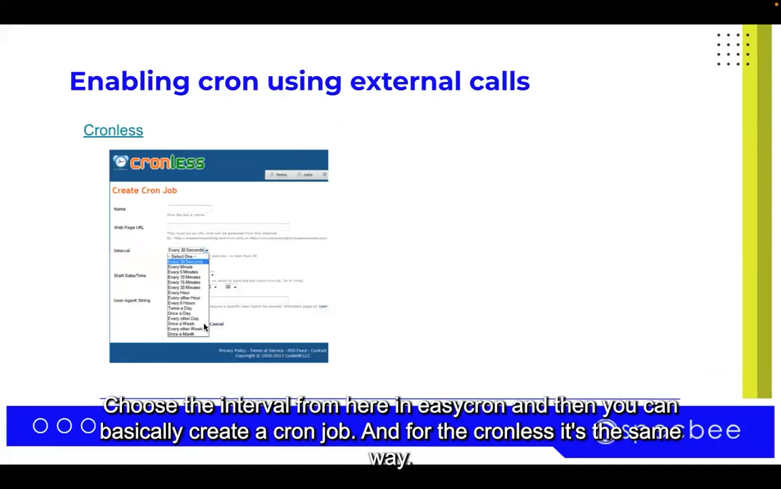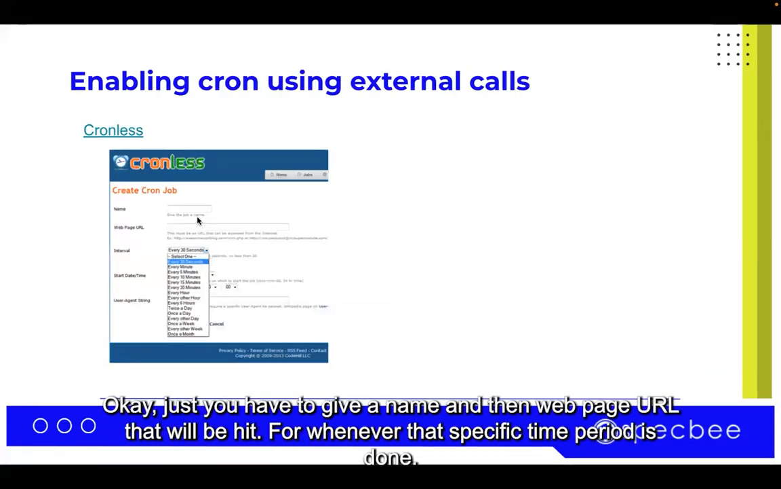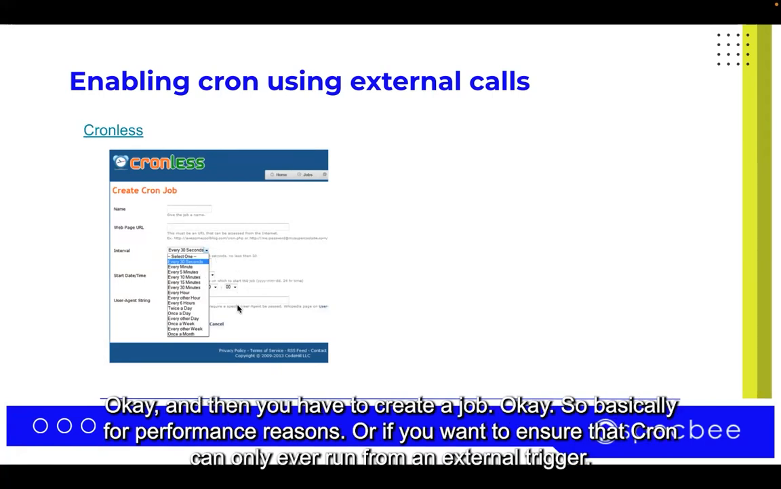And for cronless, it's the same way. You just have to give a name and then the web page URL that will be hit whenever that specific time period is done. Okay, and then you have to create a job.